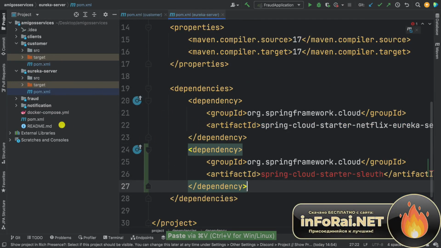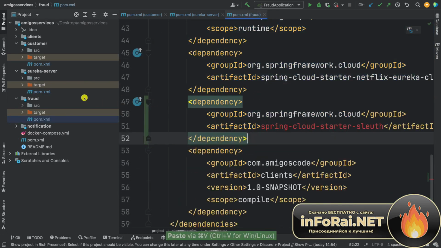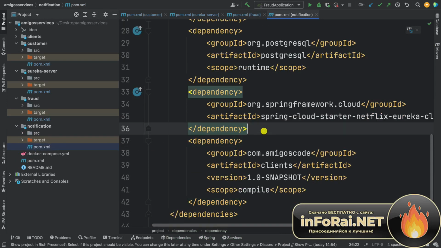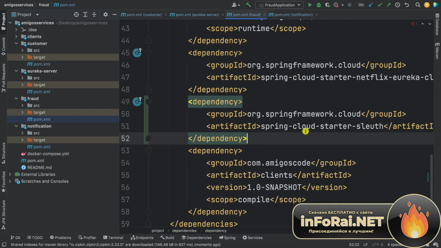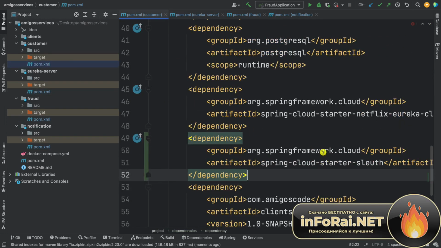Let's also do the exact same thing for, so don't worry if this is red because I need to reload in a second. So fraud. There we go. And finally, notification. So open up the POM and add a dependency. Now let's reload Maven changes. There we go. You can see that it's no longer red for fraud as well, Eureka Server, as well as customer.